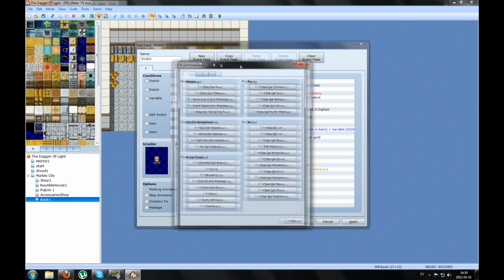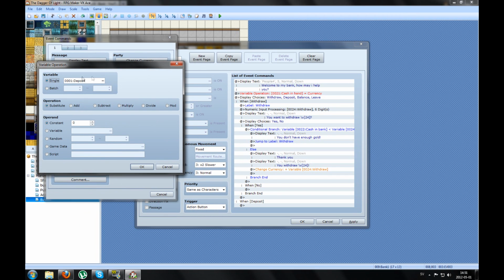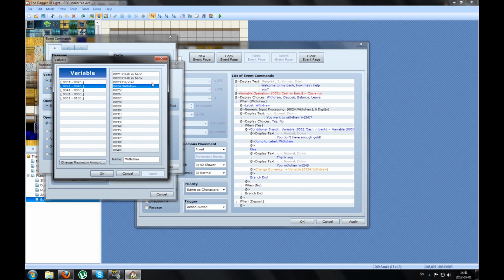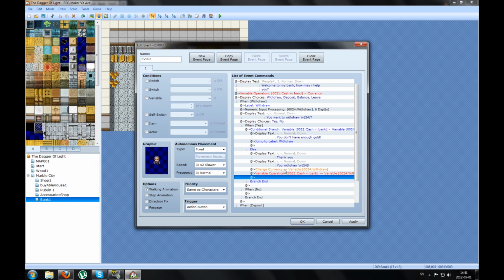New one. Go to variable operation, change the variable, the first variable, cash in bank, will subtract the variable withdraw. So you don't just get the money and then nothing changes in the bank. If you withdraw the money from the bank, it must decrease in the bank. So press OK. Like that.